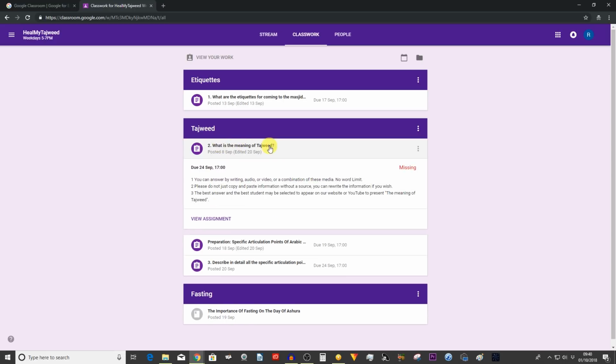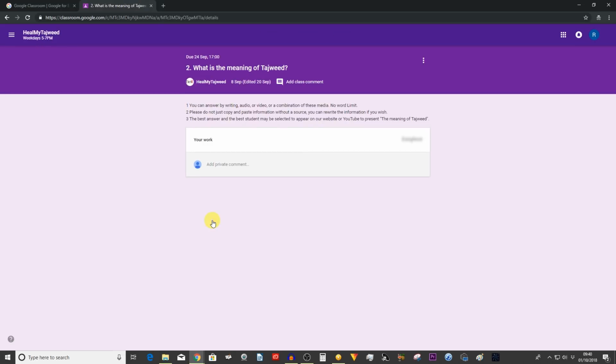So if you take "What is the meaning of tajweed?" for example, you see this is my account, it says missing. On yours, if you've passed a due date, it will say missing here. Okay, so you can still hand it in. We haven't decided on penalties yet, but that's for the future. So let me go and view the assignment.